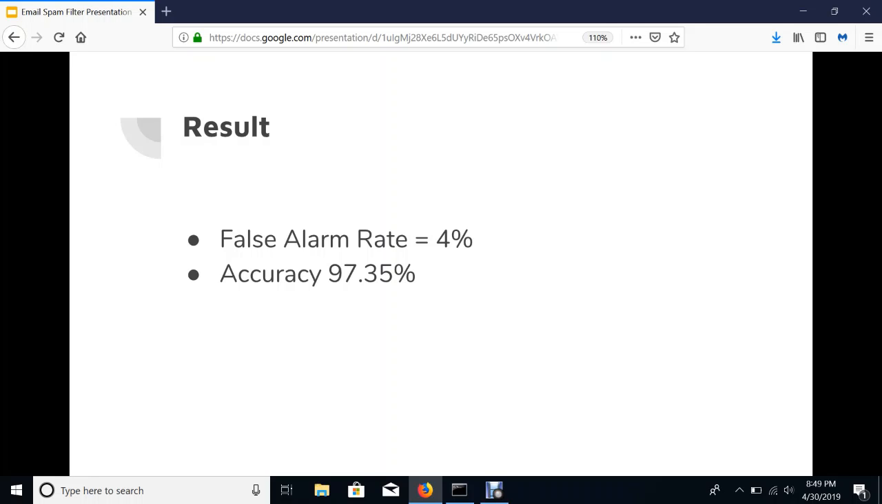That's also why I did all the adjustments. It goes down to 4% now, and the total test accuracy now is 97.35%, which passes the 95% goal that I set up. So the model works fairly nicely.